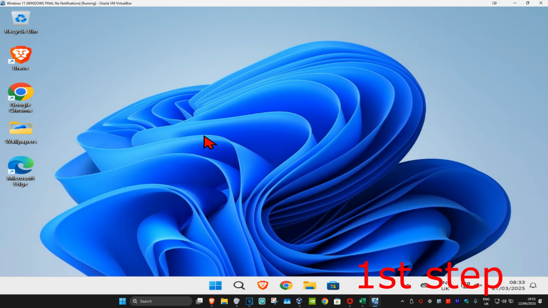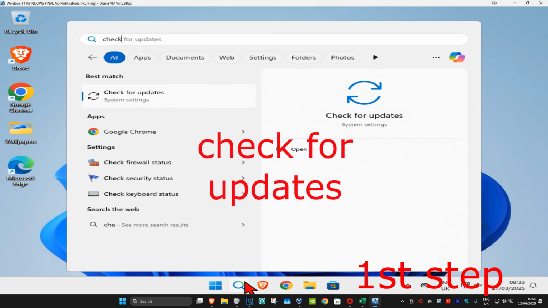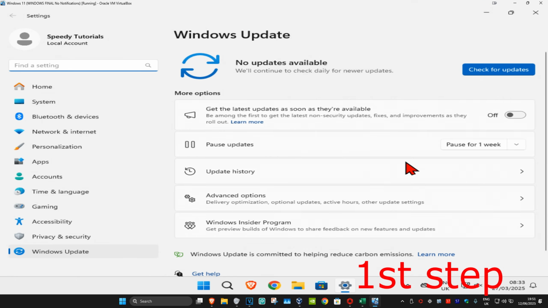So guys, for the first step, you're gonna head over to search and type in check for updates. Click on it. And now once you're on this, you're gonna click on check for updates. Make sure that your computer is fully up to date.